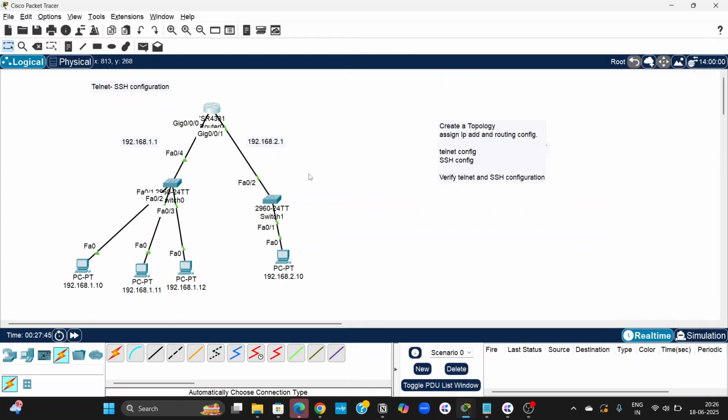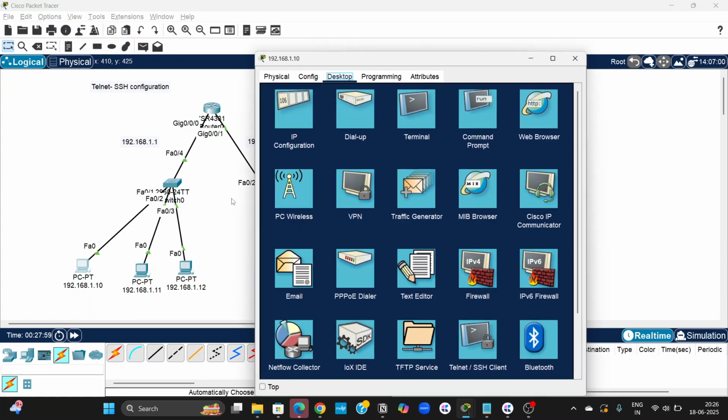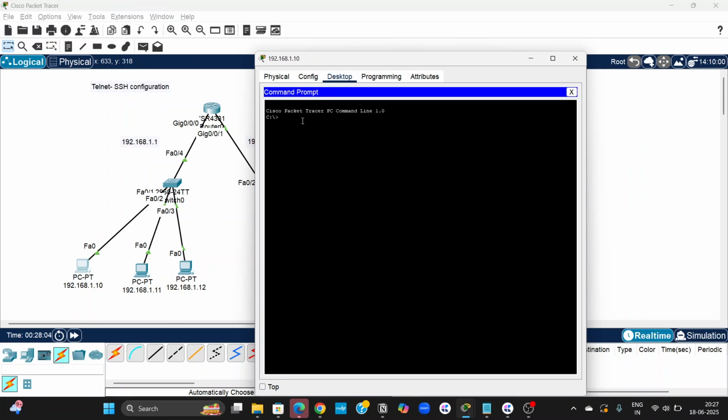Now let's try whether users are able to access this router remotely using telnet. I will click on the first PC and try to do the telnet. Go to the command prompt. First of all, I will try to ping and check whether we are able to ping the gateway, 192.168.1.1. You can see we are able to ping the gateway.